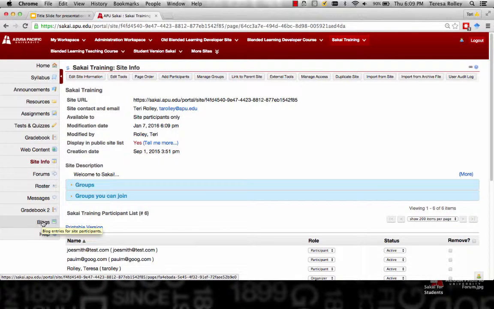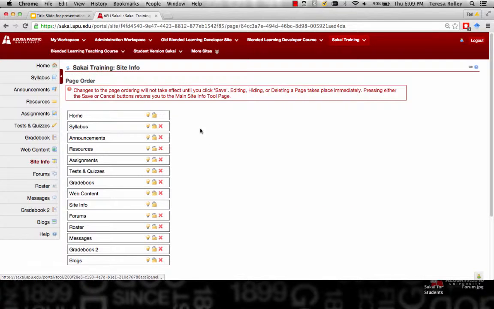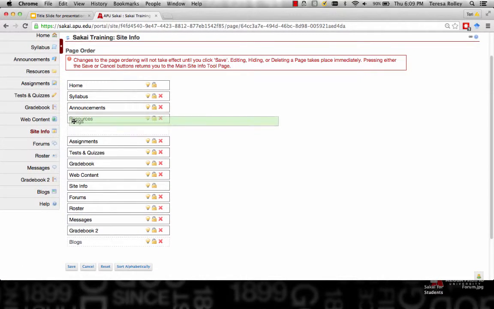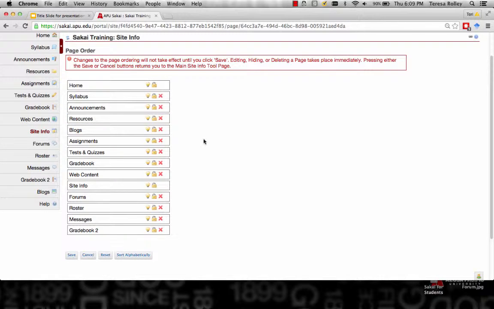Now, let's say that I want to move things around. Maybe I want to move blogs up to the top. In order to do that, I can click on Page Order. Here you'll see a listing of all the tools in the order in which they appear. I can simply grab a tool, drag, drop it to where I want it to be, and let it go. When you do that, you still have to click Save in order for it to take effect.